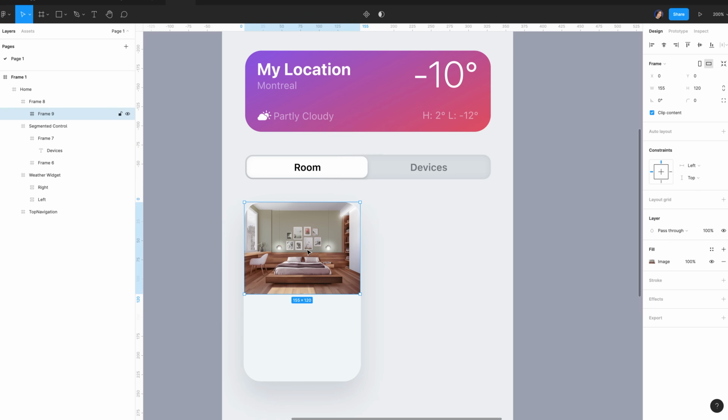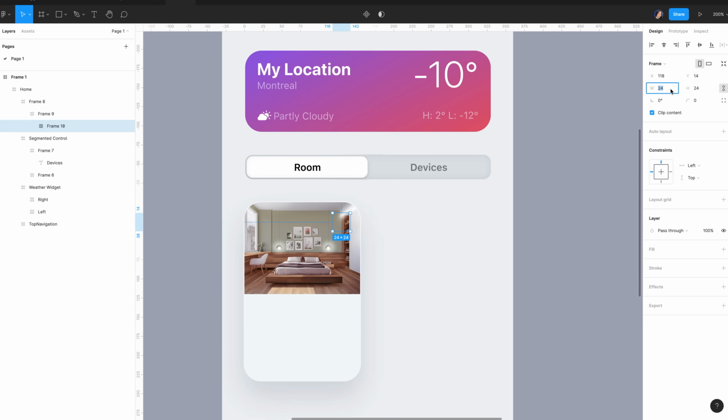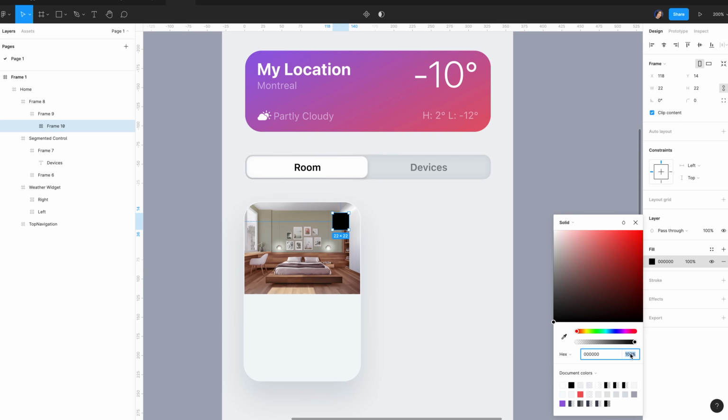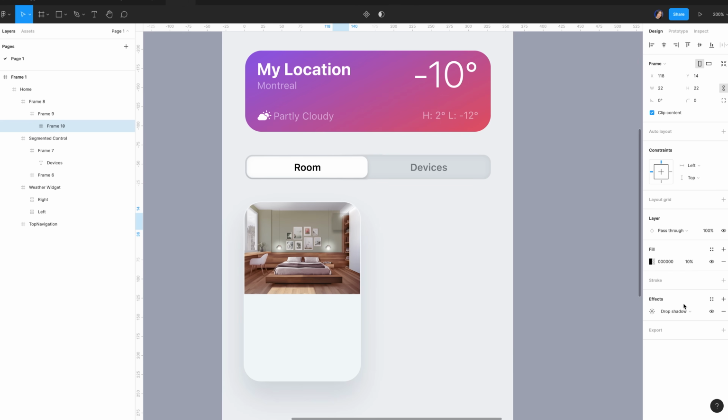Alright, inside this frame, I will add another frame. The size is going to be 22 by 22. Let's add fill, black 10%. We'll add effect, choose background blur, set the value for 10. Let's add the corner radius about 20.